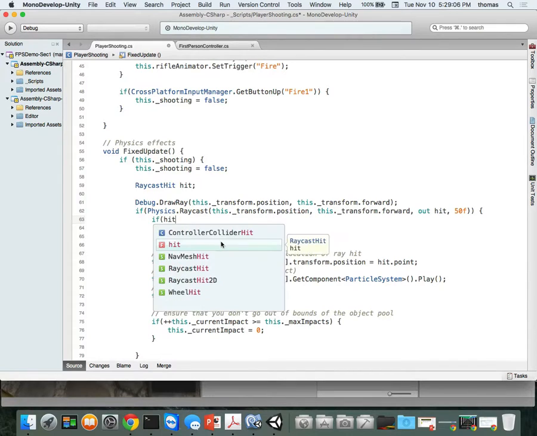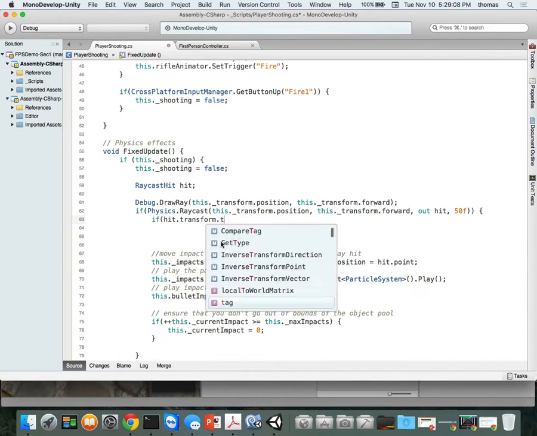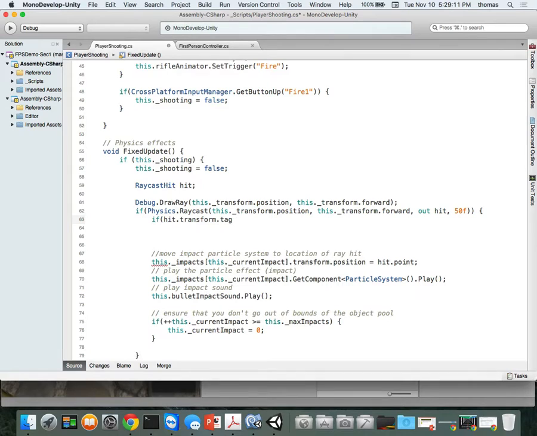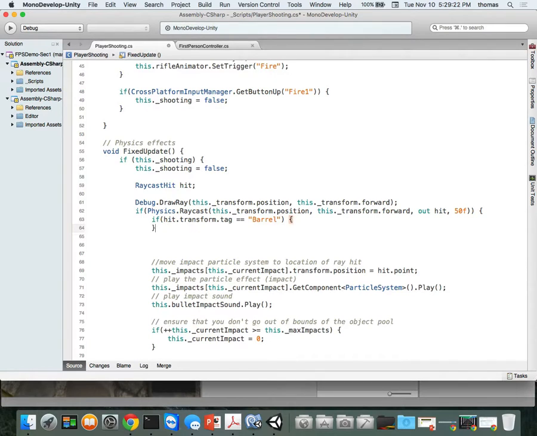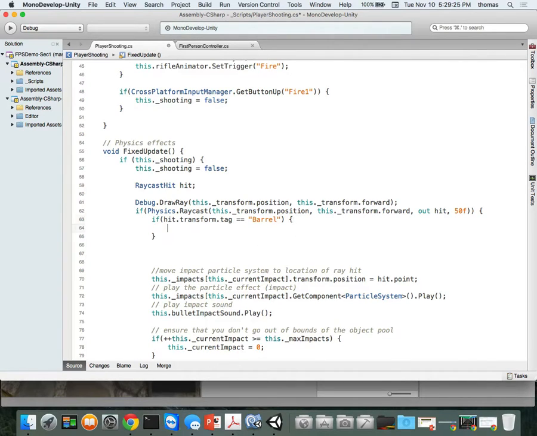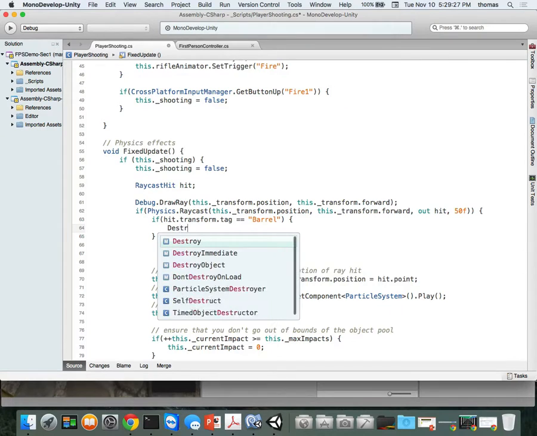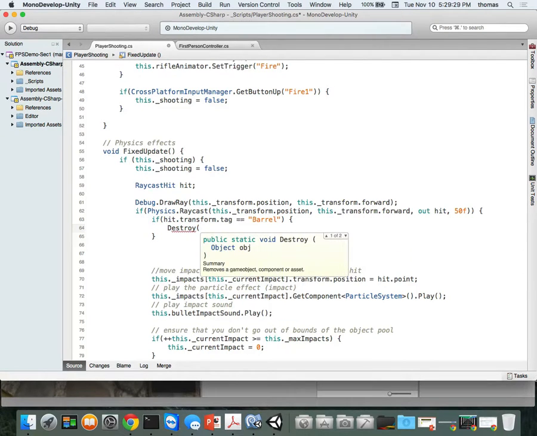if hit.transform.tag is equal to, we're going to call it barrel. We don't have the tag like that yet, but we will. Then I want to do a couple things. I want to destroy whatever I'm hitting. So hit.transform.gameObject, I want to destroy that game object. Whatever I'm looking at, it's gone. It's going to be destroyed, right?